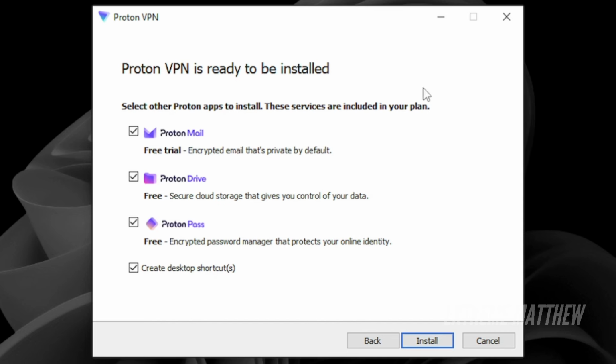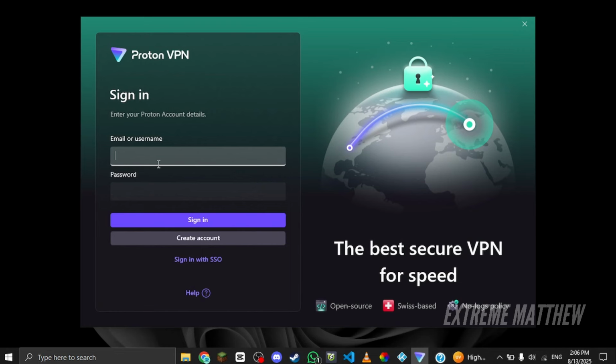That's going to lead you to this page where you could choose other Proton apps. Now these apps are also really good. Proton Mail, for example, has a really good reputation for being probably the best email service out there. But in this case, I'm just going to uncheck all of these. I'm not going to check any of these. I'm only going to create a desktop shortcut for now. And now it opened up this window, so it tells us to sign in. We're just going to put in the same information that we put in the account before.